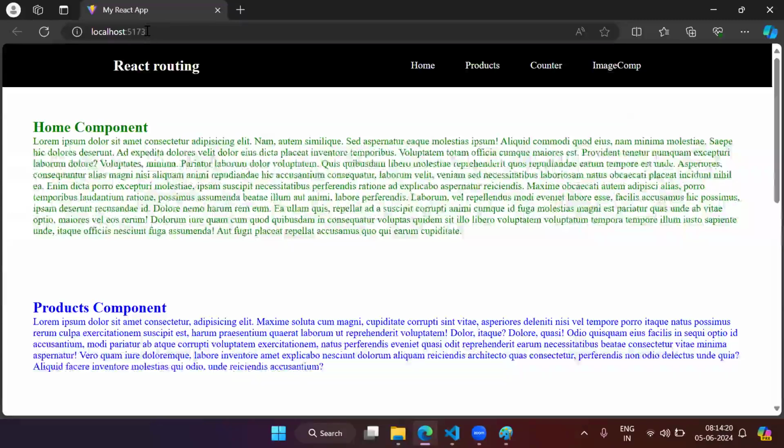So we have to learn how to change this URL path. To change this URL path, it's very easy. For that, we have to go to this nav component.